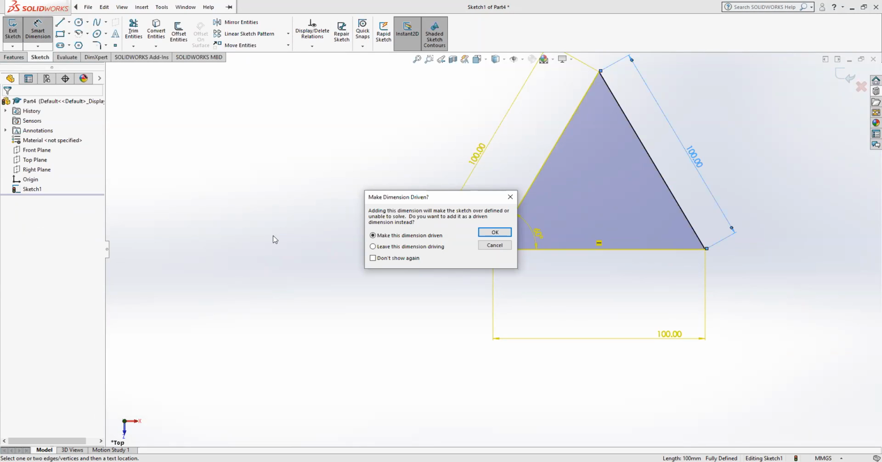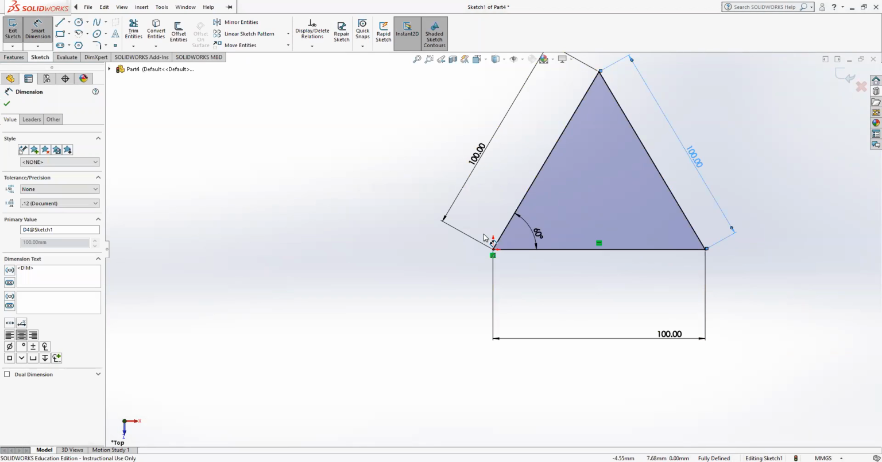But what you can do is make this dimension driven, which means that if I change any of these other lengths here or this angle, it will change that length. Or you can make that dimension driving, which means that if you change this length, it will change the angles and the other sides. But we're just going to keep it as a dimension that's driven. Does that make sense? Okay. So we just say okay. So yeah, that one's driven by all the other values. If we were to change any of these other values, it would change that value there too.